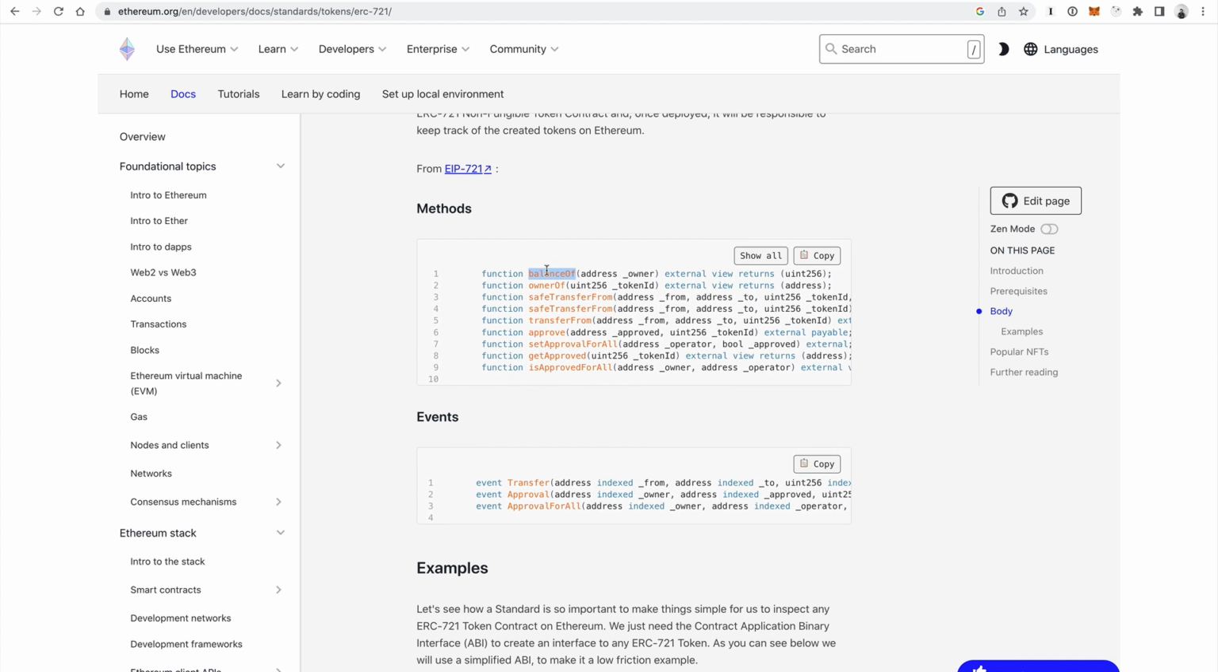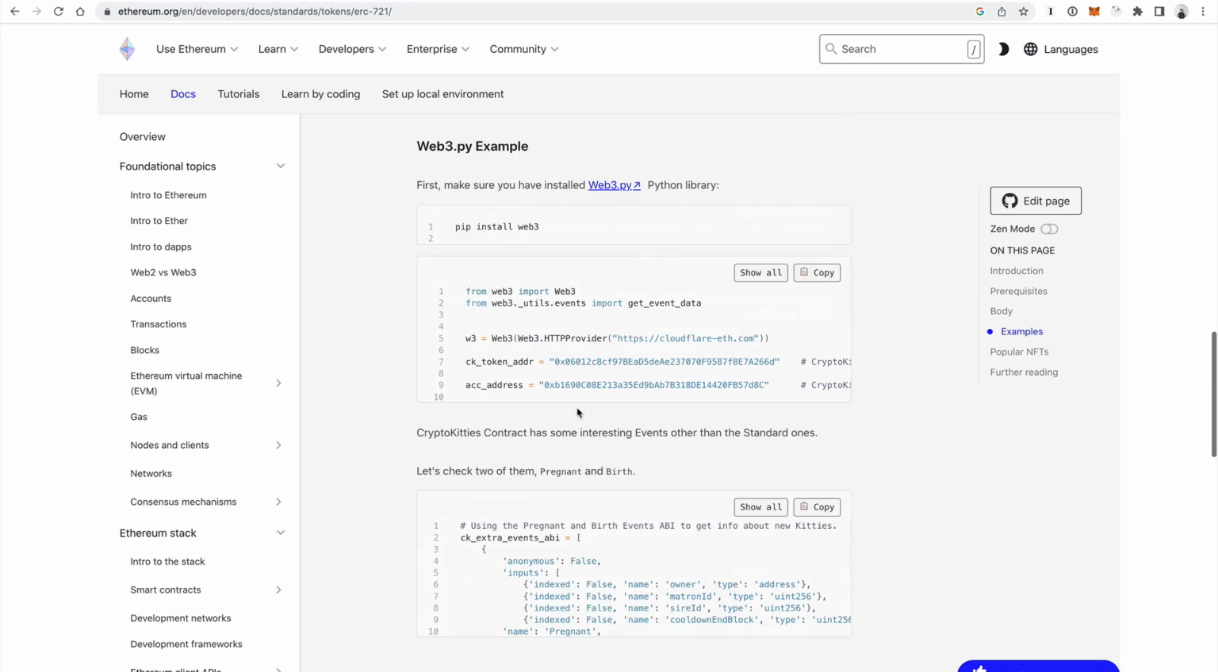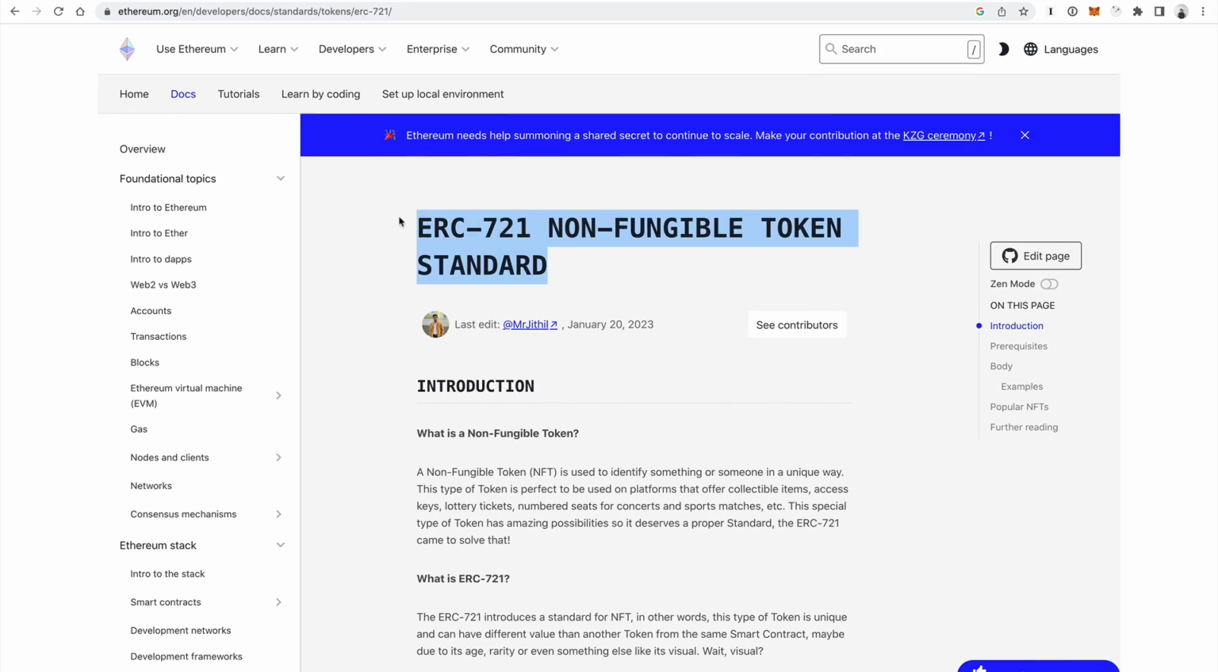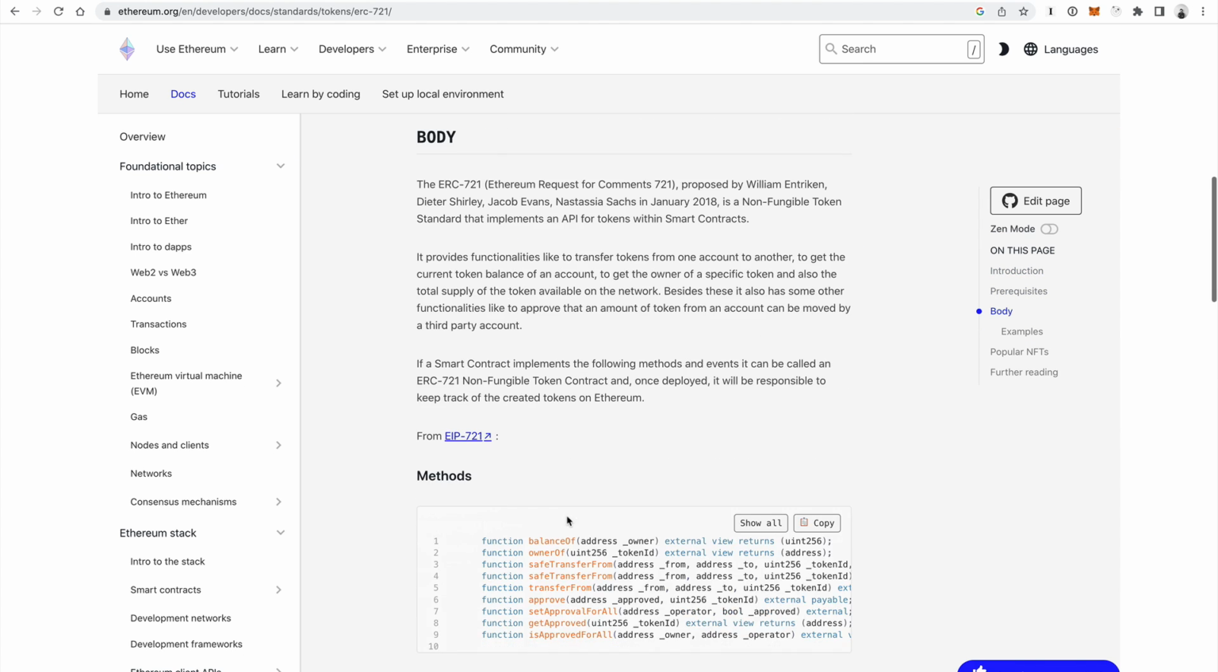You can see functions like balanceOf, ownerOf, transferFrom. These are really popular NFT functions that are required by the ERC-721 standard. Basically, the most popular NFTs out there follow this standard, at least most of them do. So, because we're going to use this standard, we don't have to reinvent the wheel on everything.